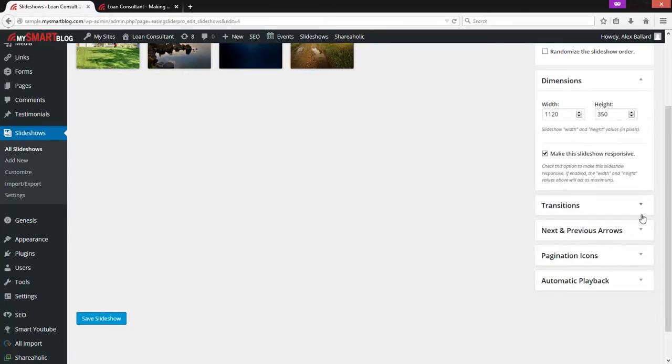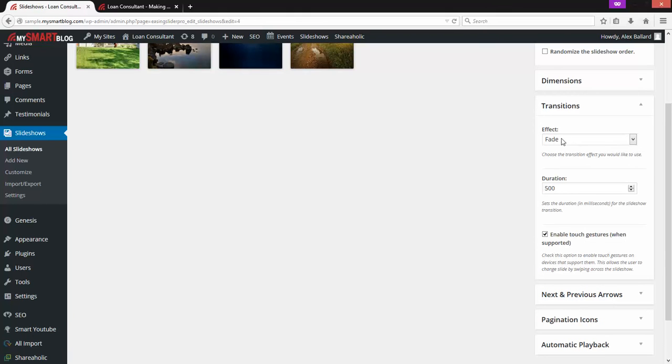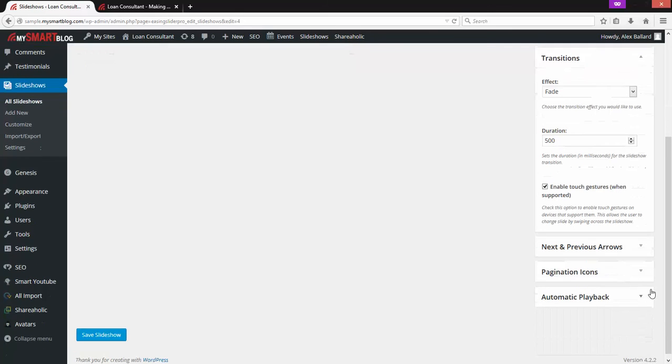And then we do have some other options that you're free to go through down here. Transitions, you can change the animation that happens between photos. You can set the duration, which is important. This is the time it spends on each photo before switching to the next one, so that's where you change that. And then there's lots of other options you can mess around with here.